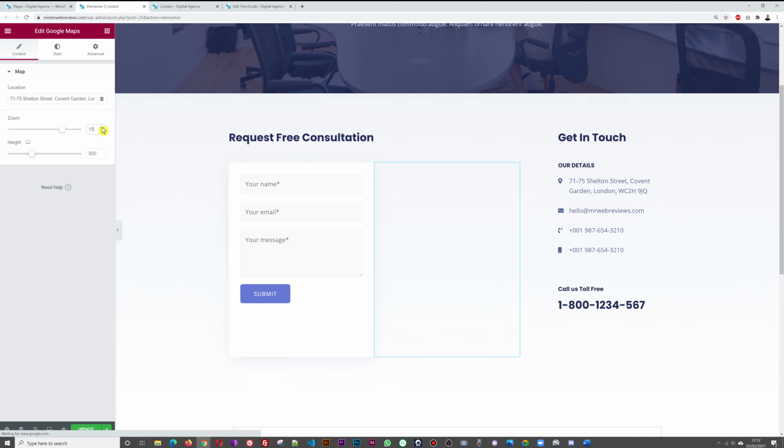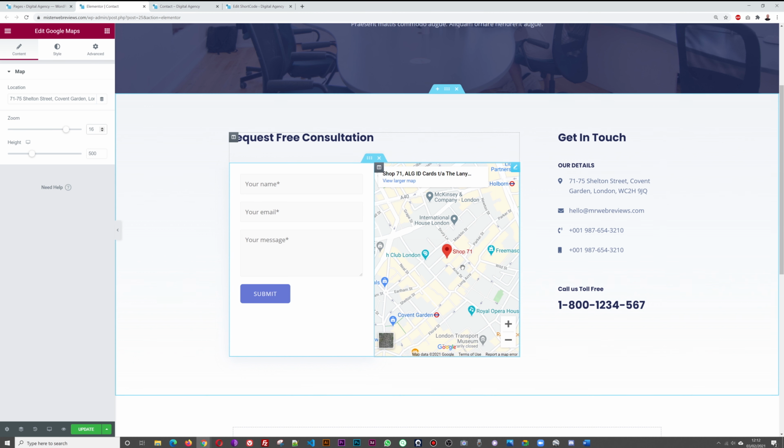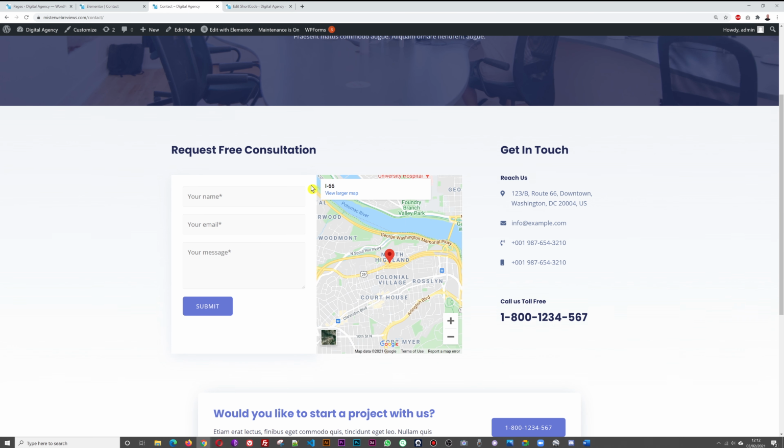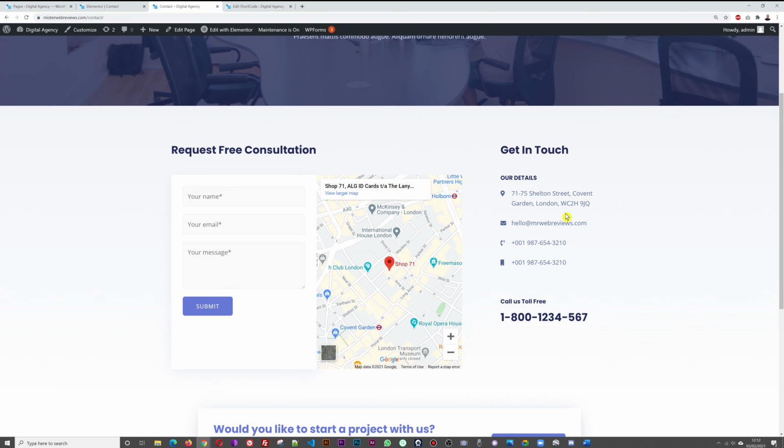So let's keep it maybe on 16 for now. You can almost read the street names next to it. And then you click update. And if we refresh our actual page, as you see before, that's what we had. Now we refresh. And now we have our own address, our own Google Maps.